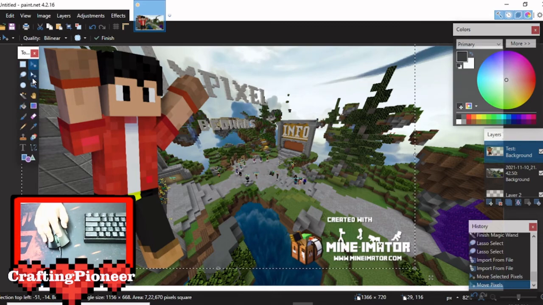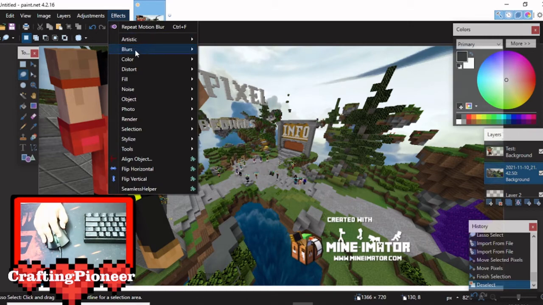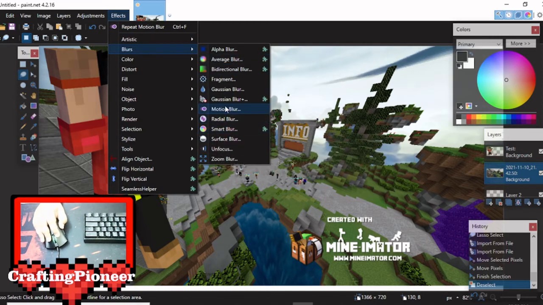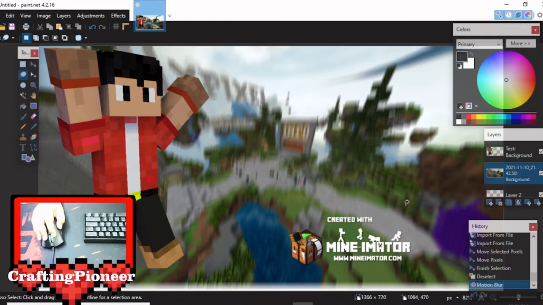Now we are just gonna use this type of tool just to deselect the area. Then we are going to go back to the background area, guys. This step is to make it look even better. First of all, what we are going to do is add effects, blurs and motion blur. This will create a sort of blur effect, which looks pretty cool, to be honest. So let's just make it a little less of a blur. There we go, perfect. And that's perfect.